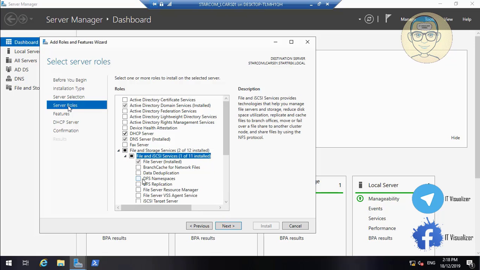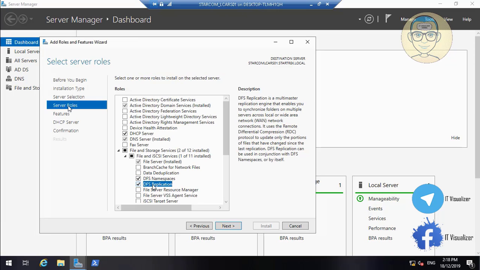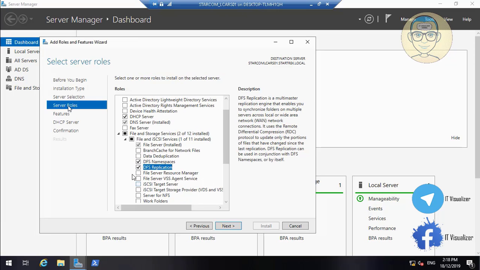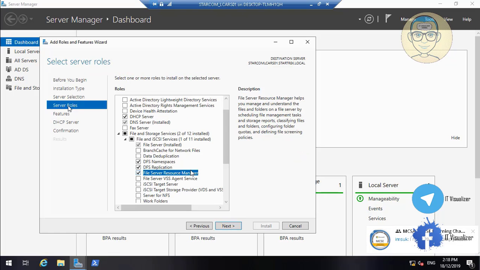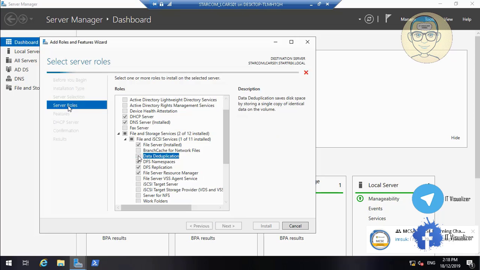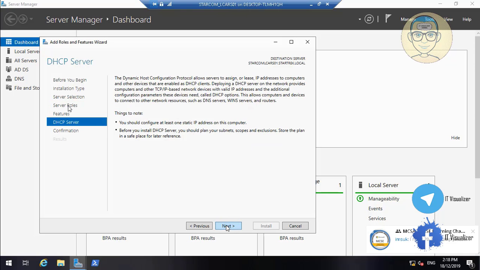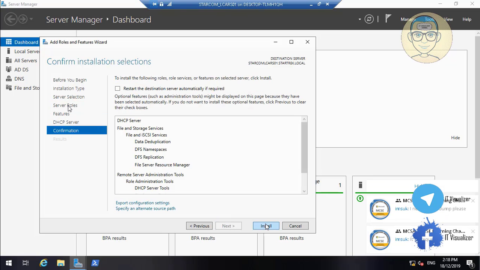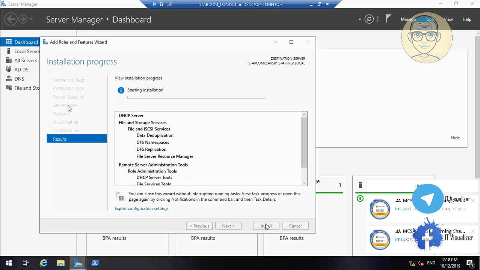So here we will also add file server, and we will add the DFS namespaces and DFS replication, and we will add the file server resource manager. Okay, and then install. So we will add the file server role, and then we will use the feature in the file server role called DFS.